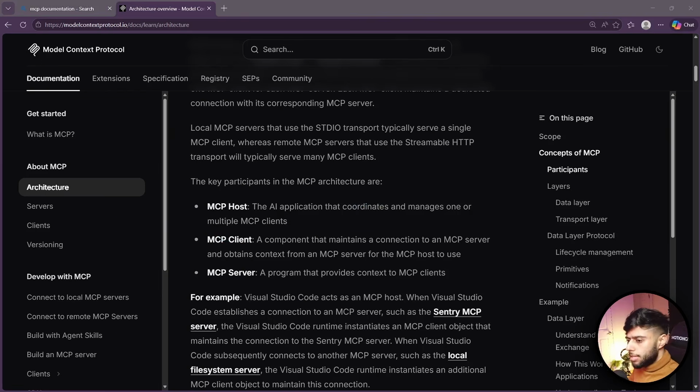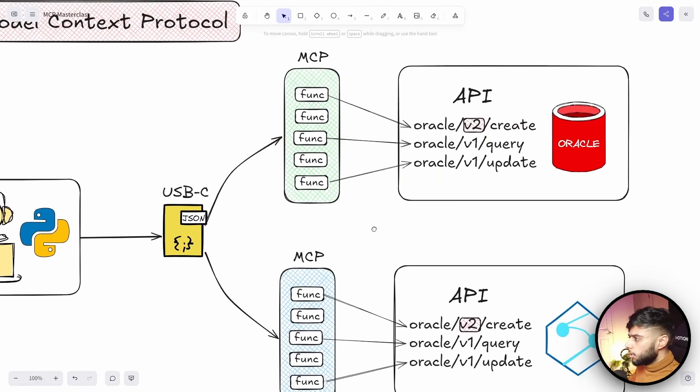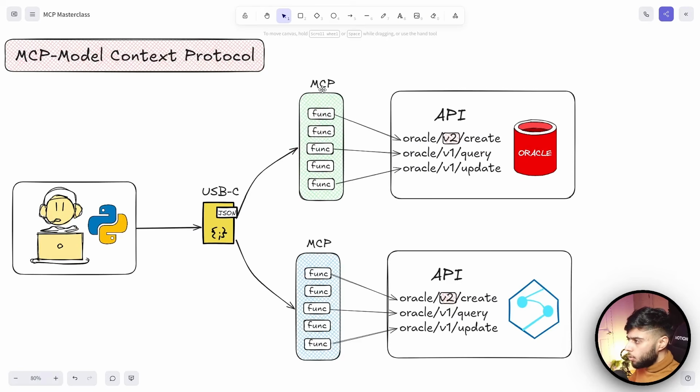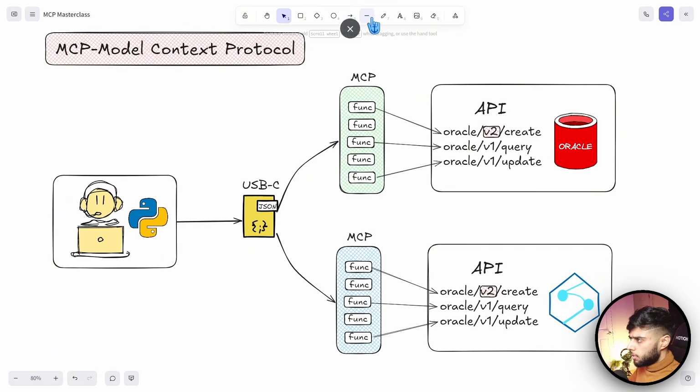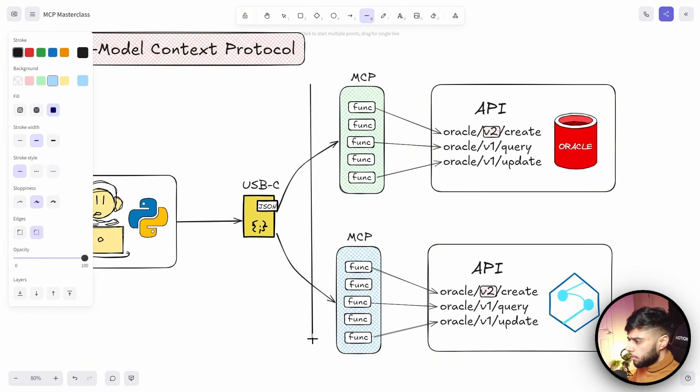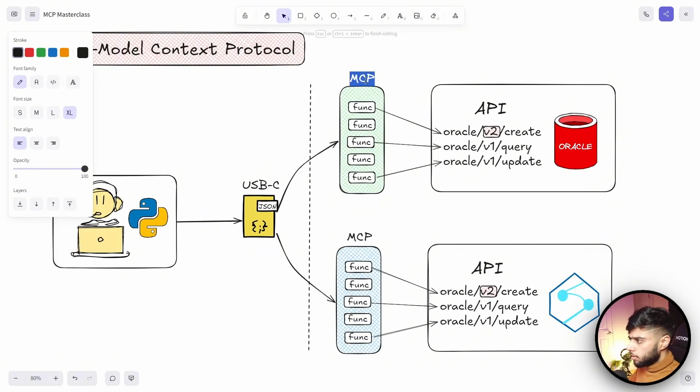So first of all, let's go to our notes. Perfect. Do you know what? Whatever you build here on this side, this is your MCP server. Let me create a line. This is your MCP server. Which one? These ones. So this is actually the MCP server, and you already know this. Simple.